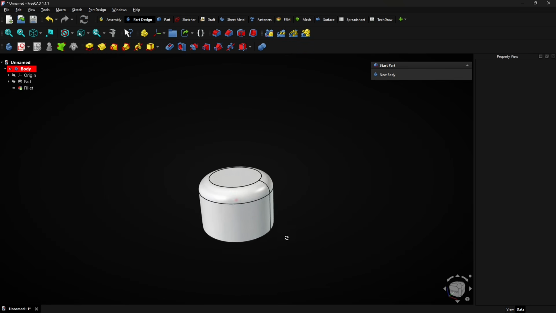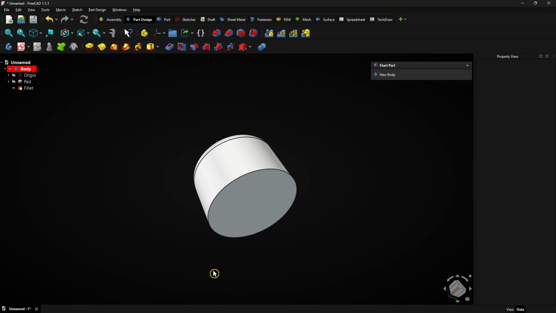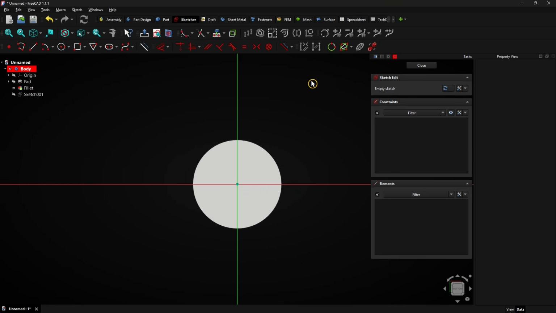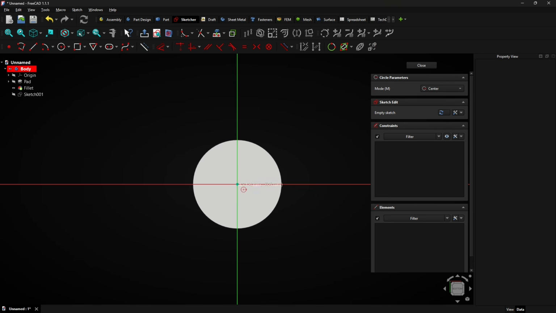Now it's time to create the threaded hole on the bottom side of the cap. Click on this face and create a new sketch. Select the Circle from Center tool and draw a circle on the origin. Just click to create the circle.